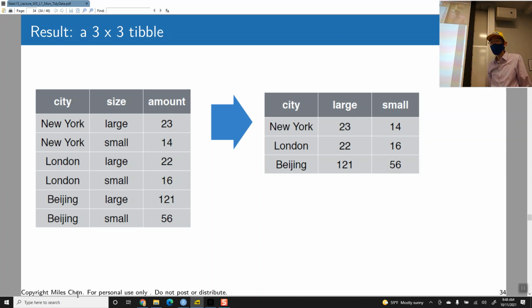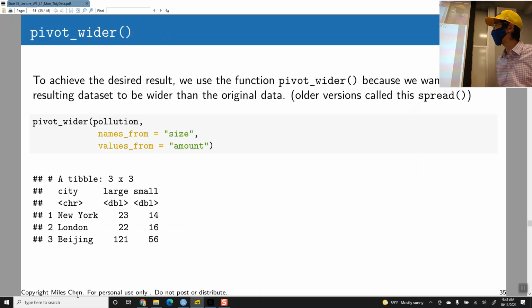Oh, that's a lot more organized. I mean, it depends on what you're trying to accomplish, right? What are you trying to accomplish? And depending on the form, one could be more suited for the other. Okay, so this seems pretty good. Okay, so this is what we call pivot wider.